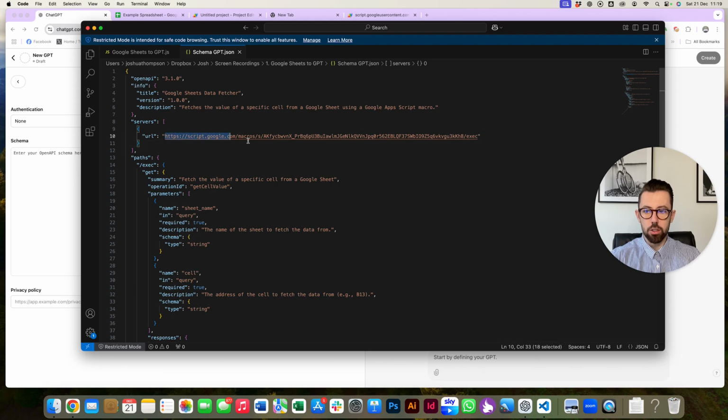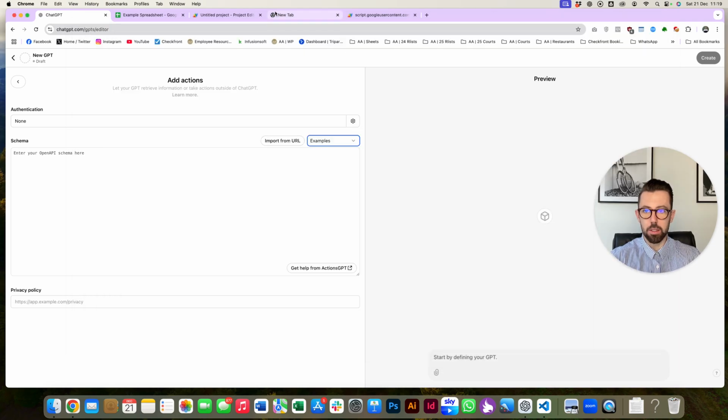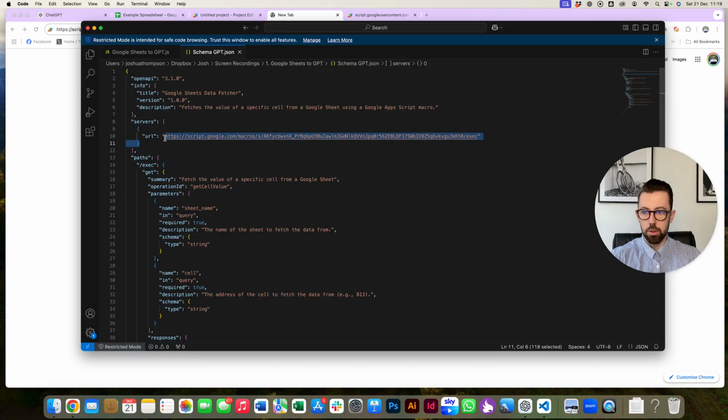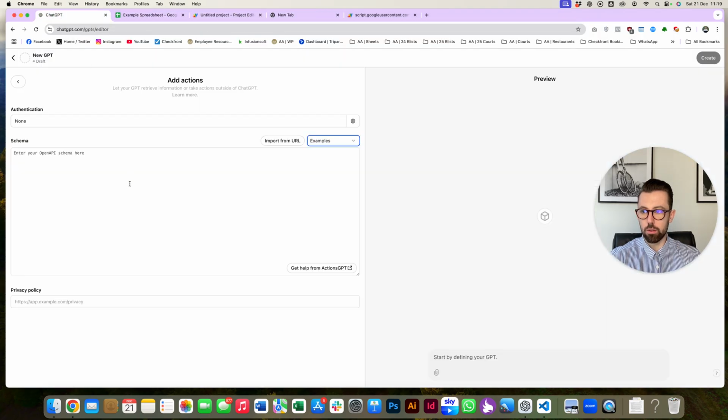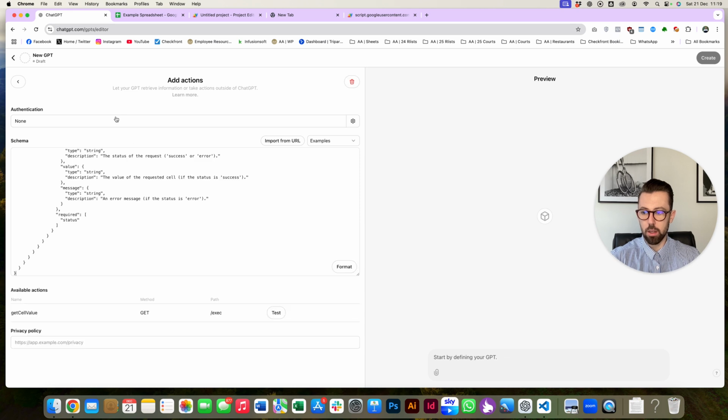The only thing you'll need to change is this URL. So I'm going to take that from here, and I'm going to just plonk that in here. And then I'm going to copy all of this, head on back into my schema, and paste it in here. No authentication, and you're going to see get cell value pop up here. And then I'm going to press the test button.